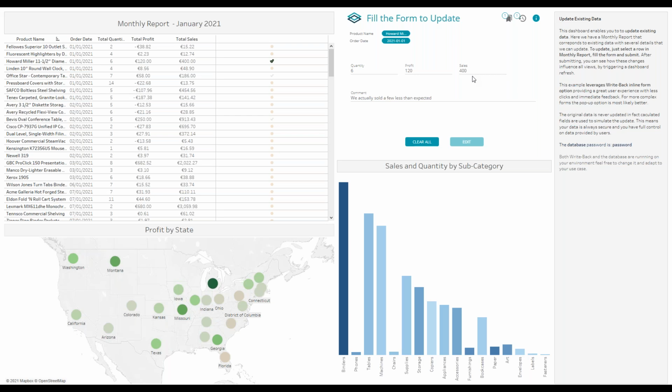If perhaps I made a mistake or I needed to change anything in particular, I could just simply go here. I see that I clicked again on the same product, and I can actually change the value here and update it again. And it will show me the value updating right here. And the best part about this is that I can do this entirely on the dashboard.